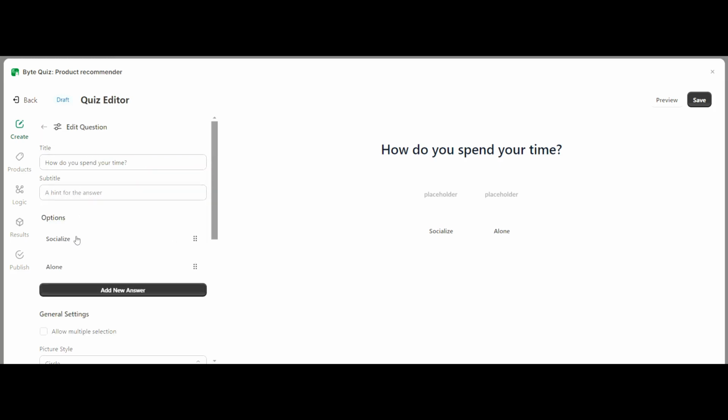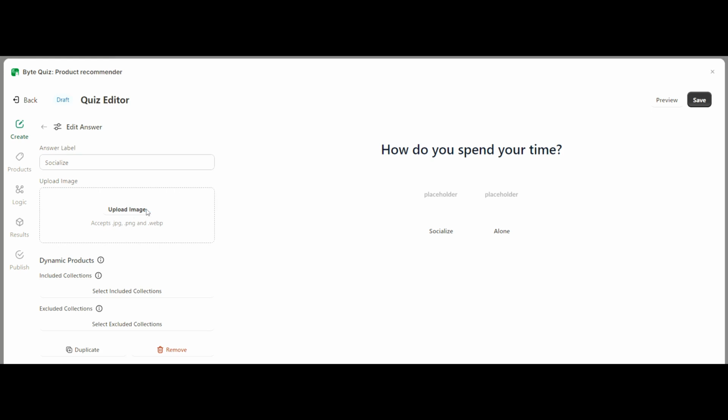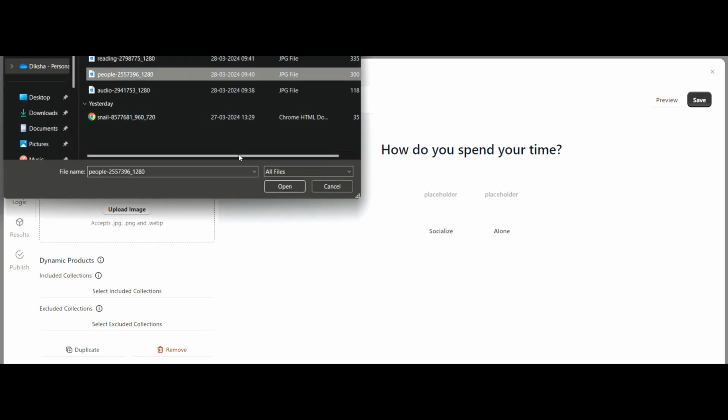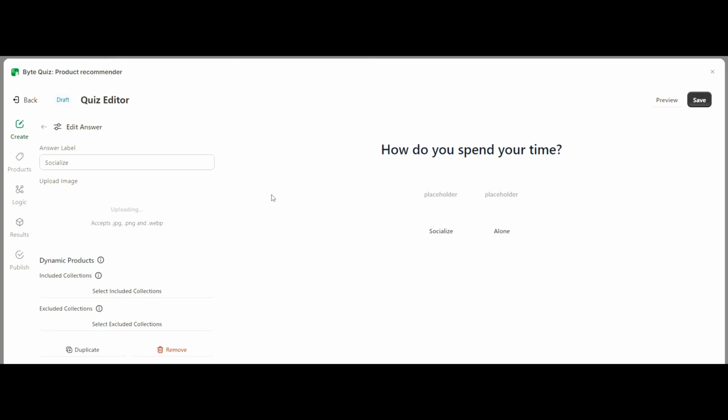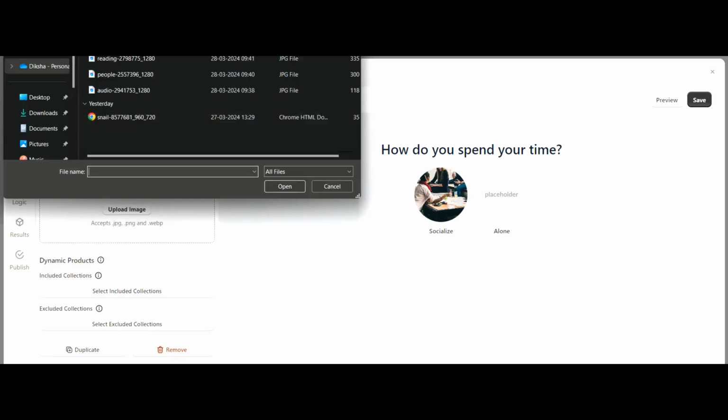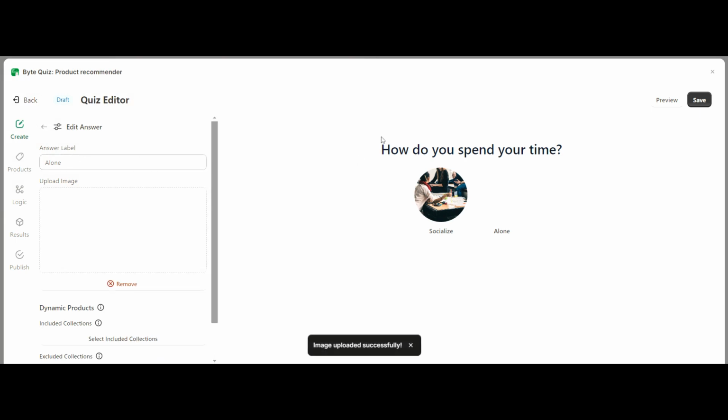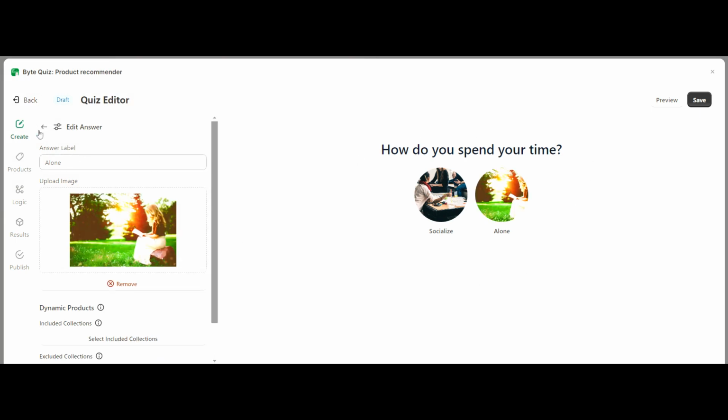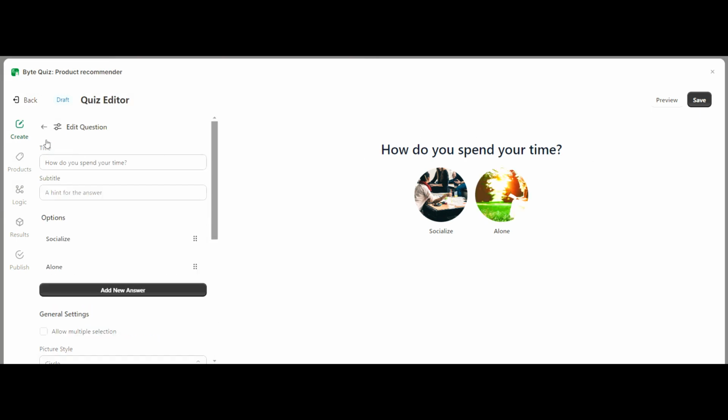For this picture choice, I'm also going to go ahead and add the images. Let's see, for socialize, let me add this image here. And for alone, I am going to go ahead and add this. So as you can see, there is a live preview going on here that gets reflected as you keep on changing things. You can also add a subtitle if you want.